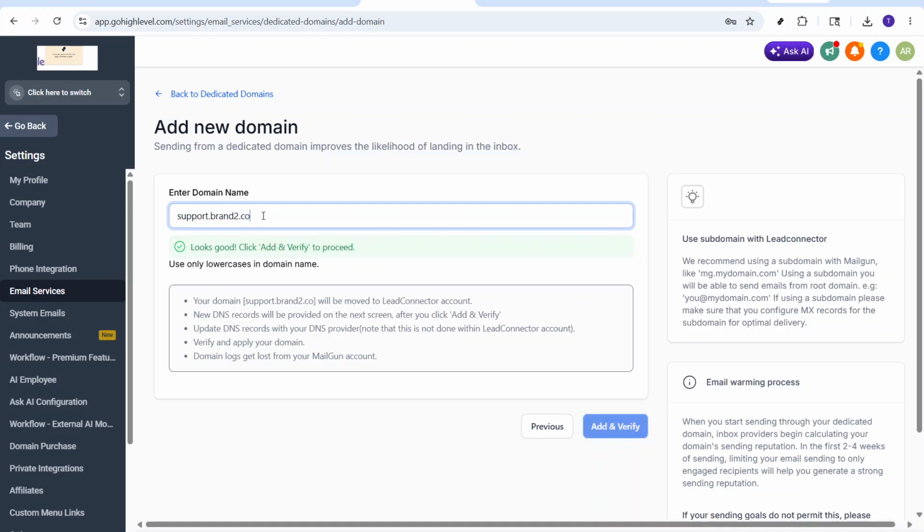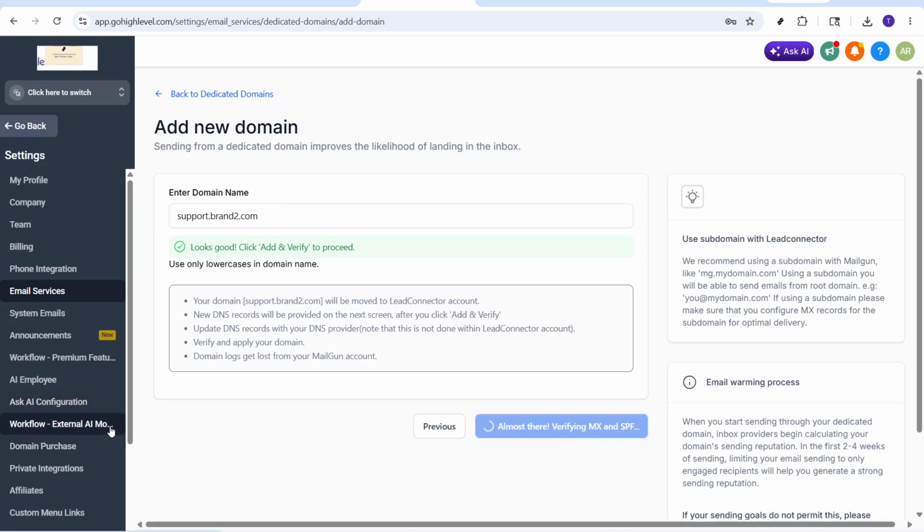Depending on who your DNS provider is, like Cloudflare, GoDaddy, or Namecheap, the steps to add these records may slightly vary. Regardless, the general process involves logging into your DNS provider's platform, finding the domain's DNS settings, and adding the provided records. After you've added all the necessary DNS records, it's time to head back to GoHighLevel.